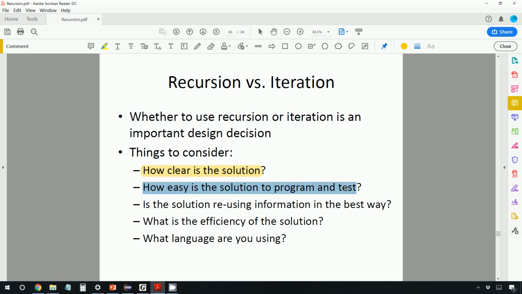How easy is the solution to program and test? Is the iterative solution incredibly difficult to write, and is it going to be very buggy? Is it going to be very prone to errors? Is it going to be easy to test? Those are things to think about. Is your solution reusing information in the best way? We're going to look at a problem in a moment where you'll see that the recursive solution is actually recalculating things over and over again. That's not good. So in general, you want to reduce any repetition that you have in terms of repeating the exact same code over and over again.